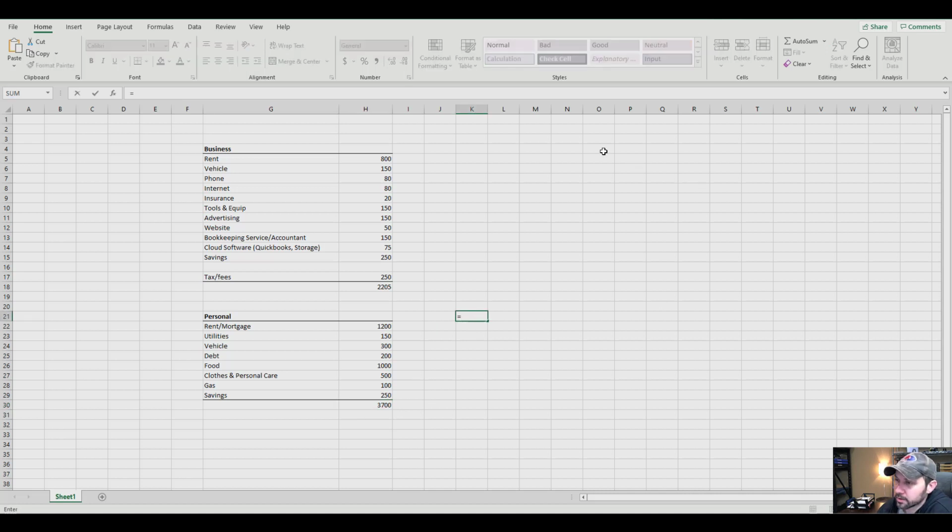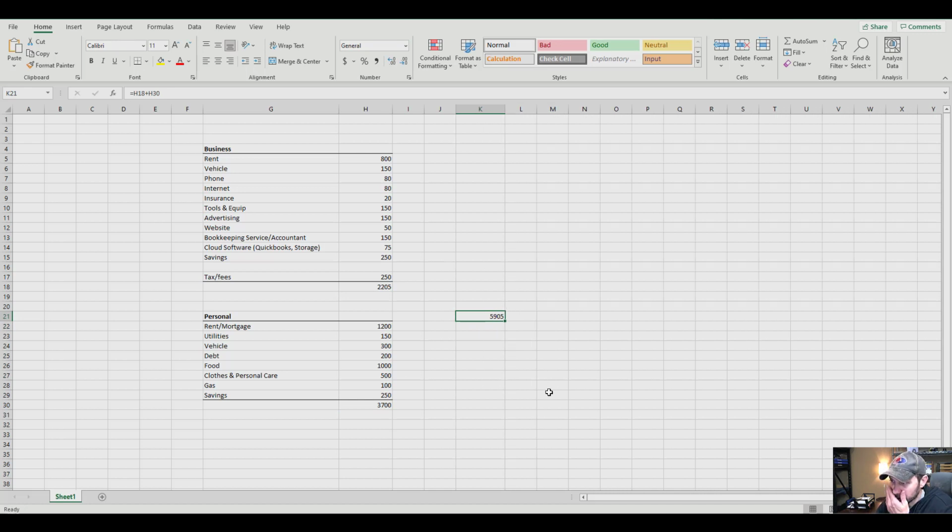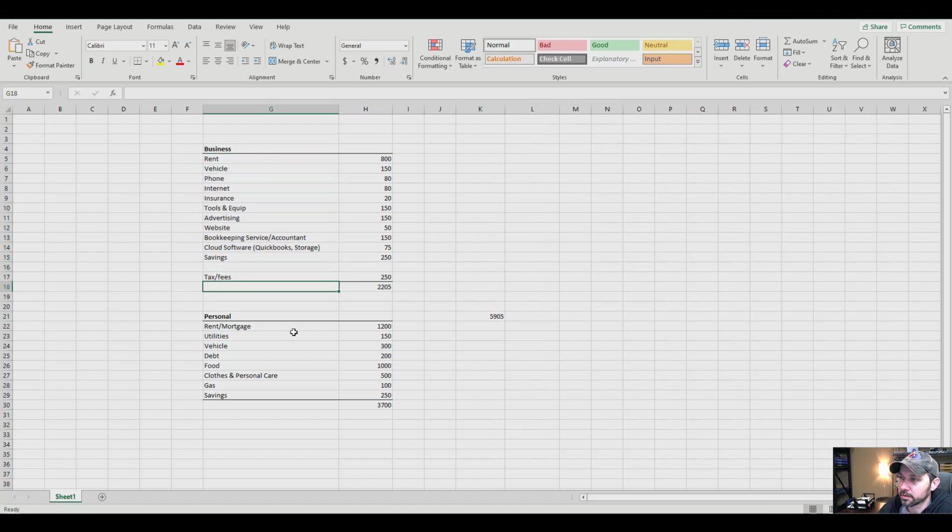Let's go ahead and add those two numbers together, because this is how much cash we need to come up with every month in order to keep our business running and our personal life running. So we're going to add those two together. Got $5,900 a month, $5,905. So what that tells us right now is that we need to be making at least $5,900 a month in order to stay in business at our current rate here, and to be able to pay our rent, feed ourselves, our family, whoever is included down here.